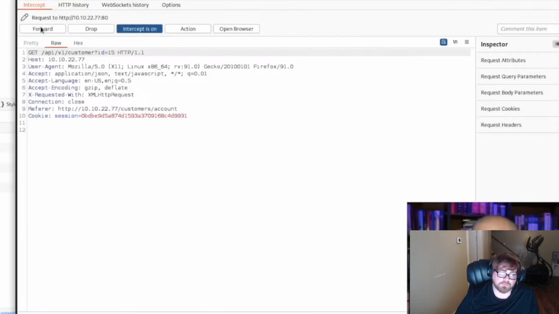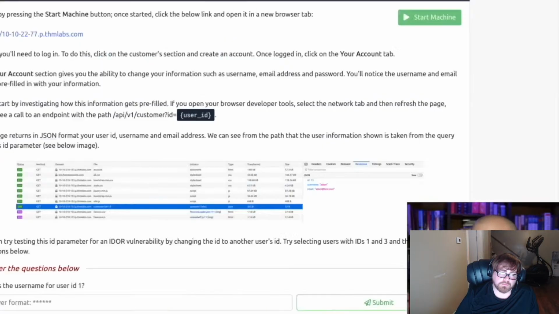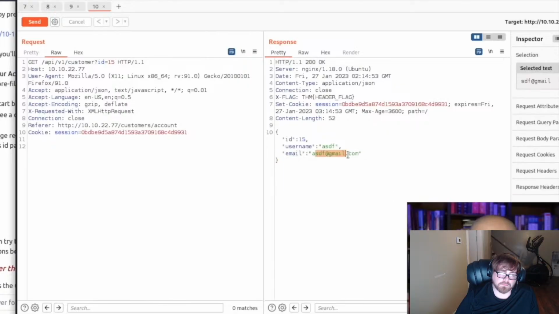We get the customer names, and we hit this right here. This is what we would see, and we would just go ahead and send this to Repeater. I would rather do things through Burp than through this, but this is the example that they gave, so we're gonna go ahead and do this through Burp because I want to. So if we send this, here is our response. It gives us our email and our username.